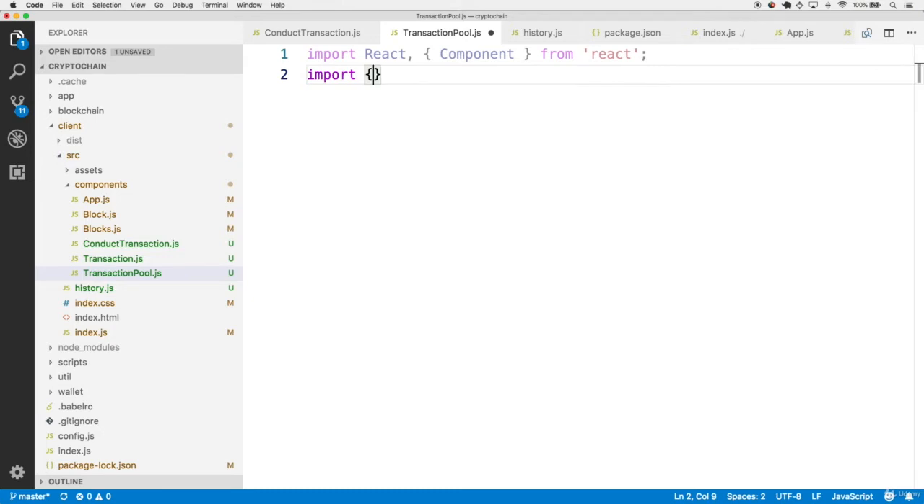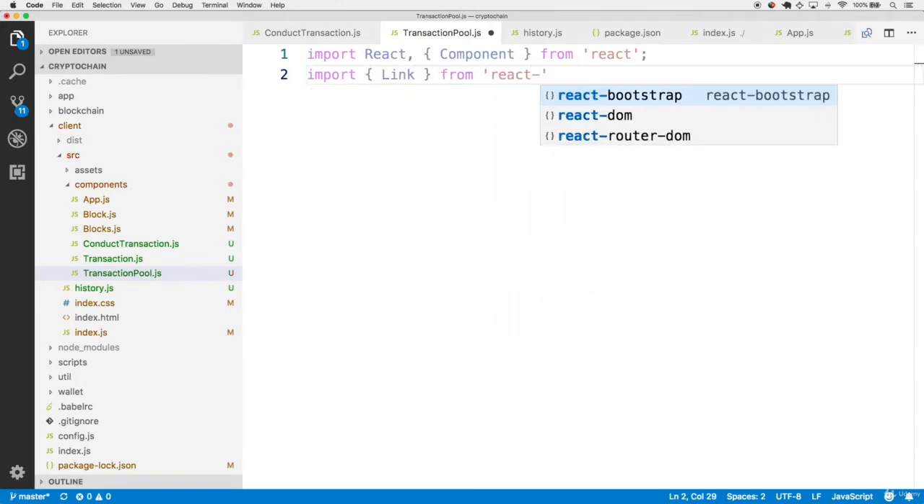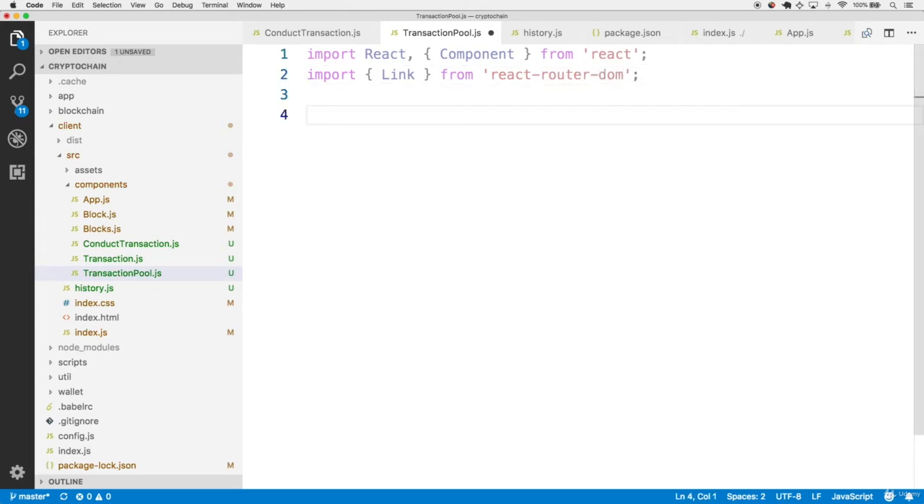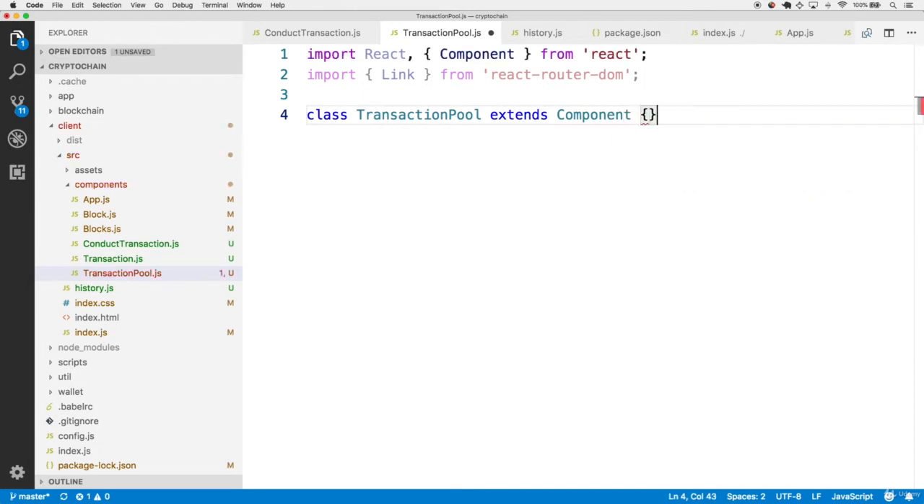We'll also want to give this transaction pool page, that will be on its own, a way to navigate back home. Therefore, we're going to import the link component from React Router DOM. All right. Then we can define a transaction pool class, which will extend our component class from React. So this extends component. The strategy for this transaction pool will be to fetch all the data from the transaction pool map endpoint and then display that.